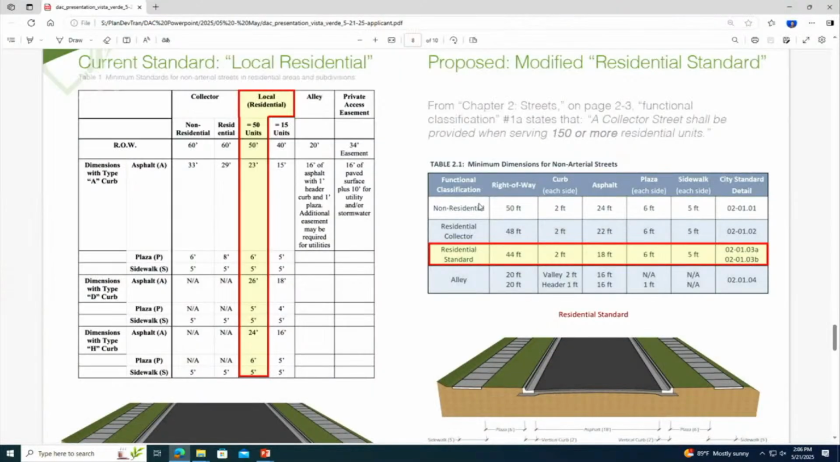Well, I think the concern there is that they don't have 150 units. The proposed standard is a residential collector standard kicks in at the 150 units. And while there is a future, I think it is reasonable to assume a future use of this parcel. I don't know that they'll hit 150 units. They could, and obviously that would be a problem.